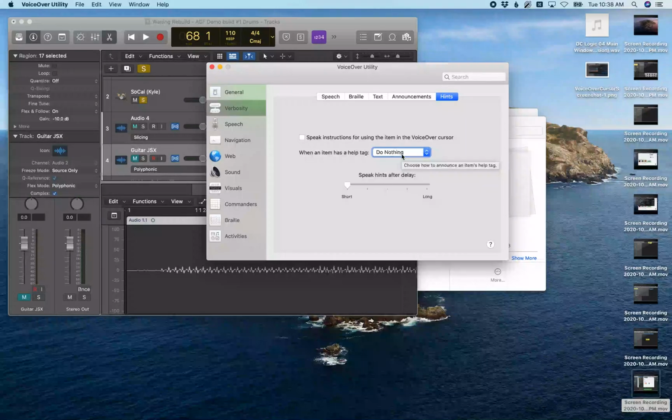Otherwise, if you want to keep them on because you're still relatively new, you can go ahead and adjust the delay, and it'll take them 3 to 5 or however many seconds you want before they kick in. That way they don't constantly interrupt whatever you're trying to do.